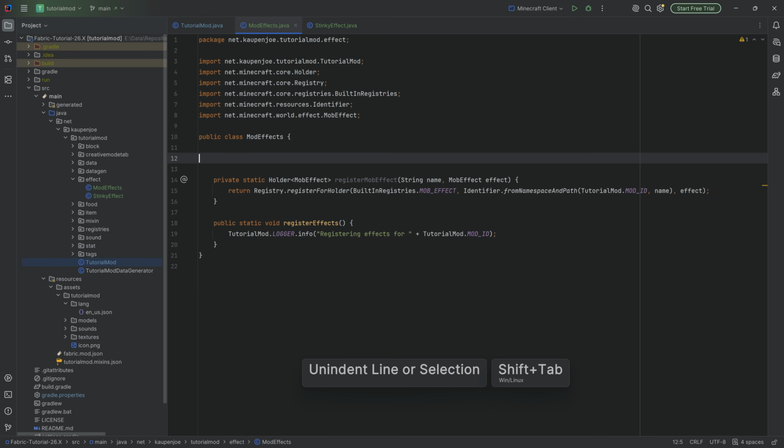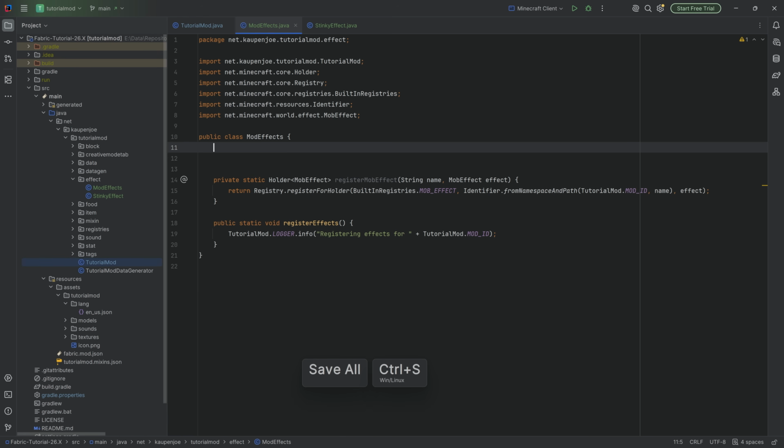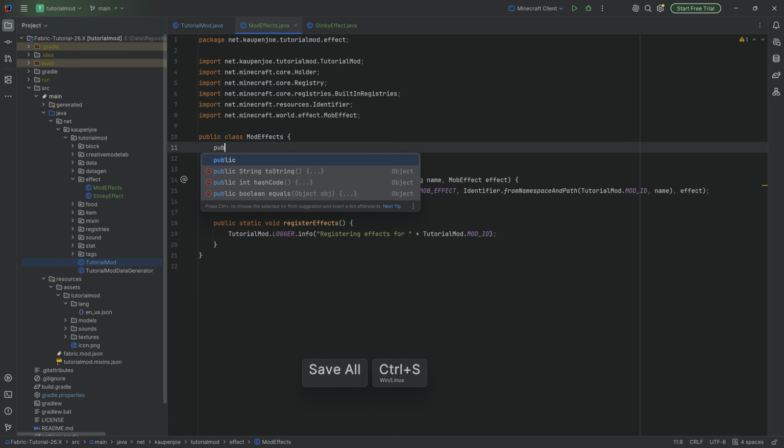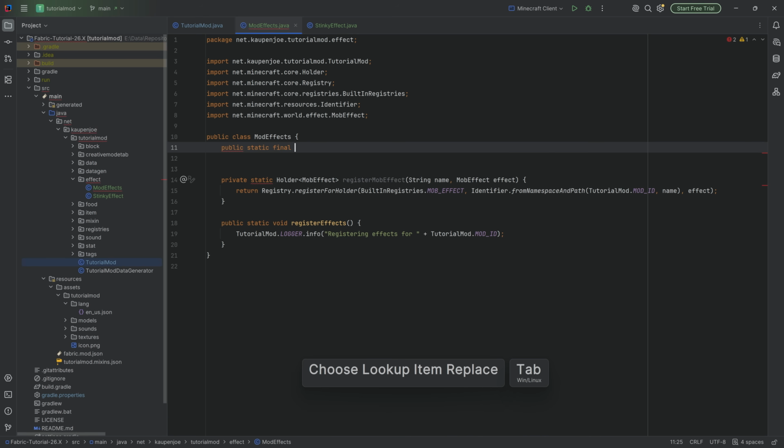Once again, the code is all available to you down below in the GitHub repository if you need it. And then to register the effect, public static final Holder. This is a Holder of type MobEffect. You need this because for some reason it takes a Holder, but luckily that's totally fine.